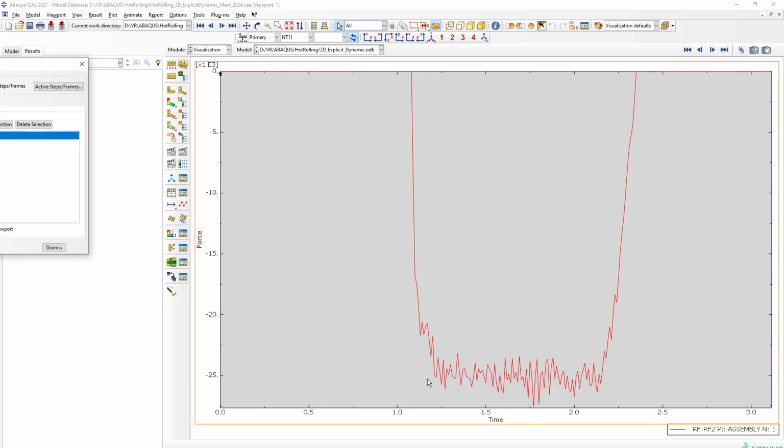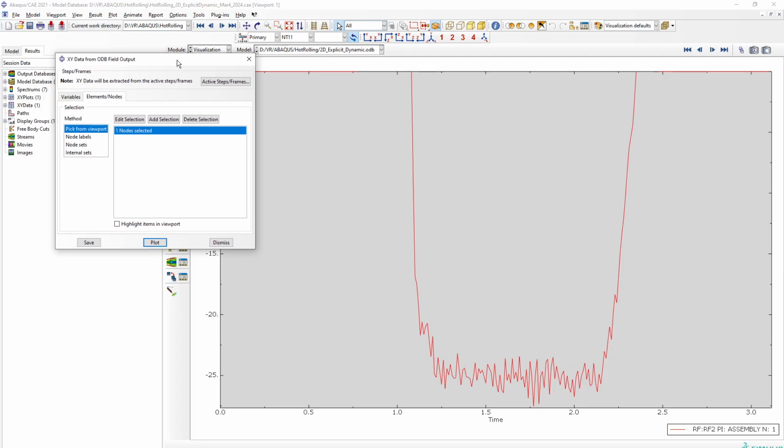Over here, the reaction force is about 25 kilonewton per millimeter width of the stock. So for example, if you had 1 meter width of the stock which is being rolled, then the roll separating force will be 25 meganewtons. Okay, that's a massive force.